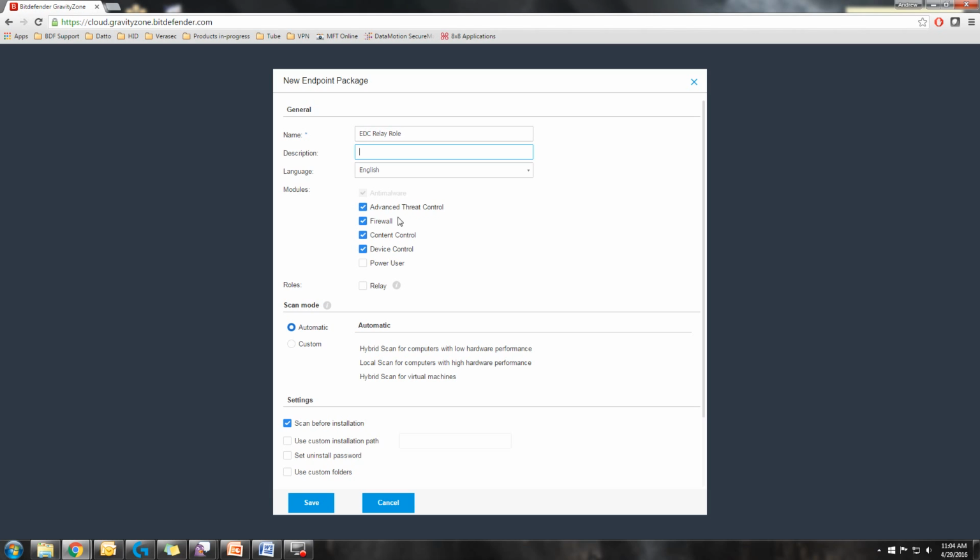Along with that is the advanced threat control module, firewall, content control, and device control. These are all optional. I do recommend using the full package. Advanced threat control is the heuristics behavioral scanning module. The firewall is basically going to replace Windows Firewall and allow you to define it with a set of policies within Bitdefender's console. Content control is things such as SSL scan, web traffic scanning, and email traffic scanning. And device control is basically what devices are going to be allowed to interact with your system.